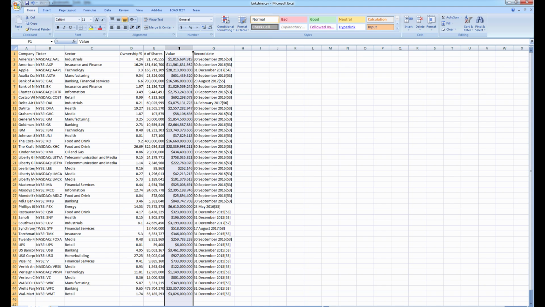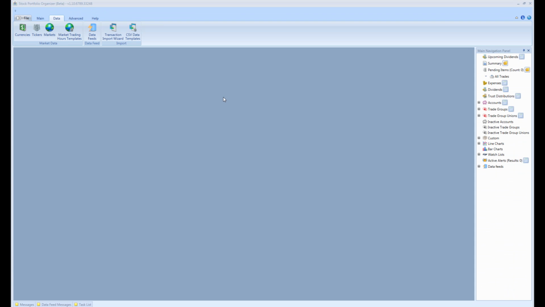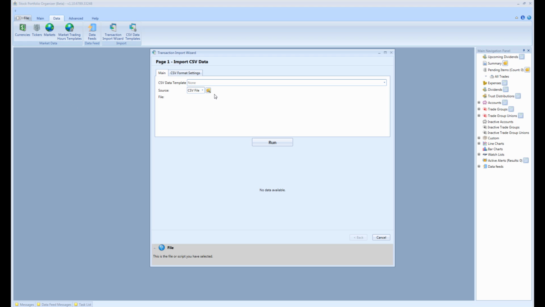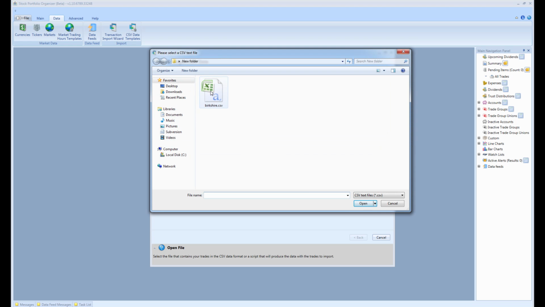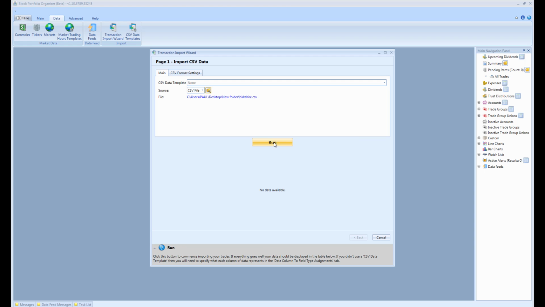Usually, if your data is relatively simple, you can skip this step and go straight to importing the data via the transaction import wizard. The easiest way to create the CSV data template is to create a starter template via the transaction import wizard. To do that, go to the Data tab, then open the Transaction Import Wizard. Next, select the CSV file with our Berkshire Hathaway trades that we created earlier. Then click Run.